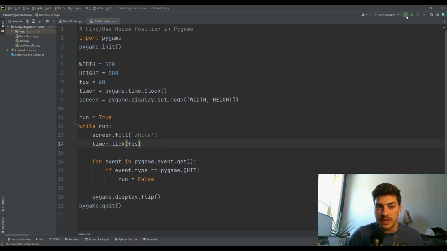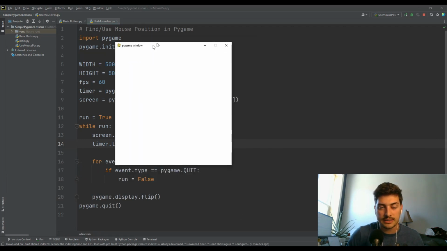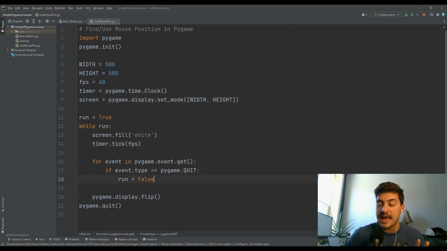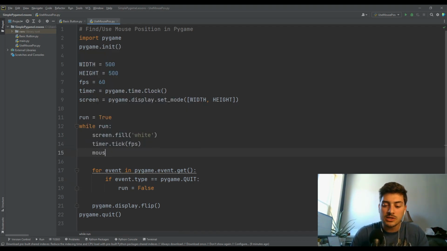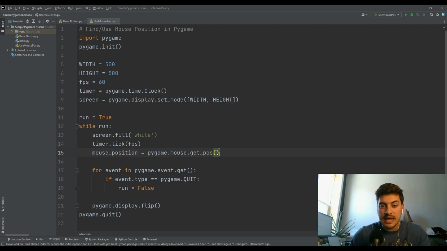Just like that. So if I run this, we get just this plain 500 pixel by 500 pixel white rectangle. And that's all we're going to do for this tutorial so that I can show you now how to get the mouse position. It's really easy because pygame has a built-in mouse module. So if we have this mouse position variable that we want to populate, and we want to keep wherever the mouse currently is in this variable, it's pygame.mouse.get_pos, like that. And that's literally it to get the mouse position.